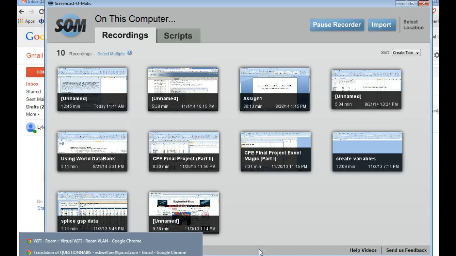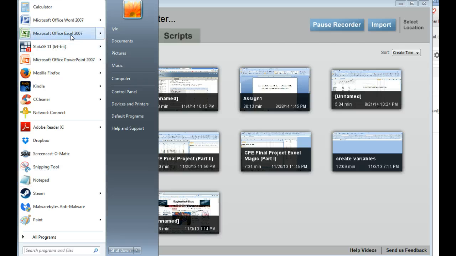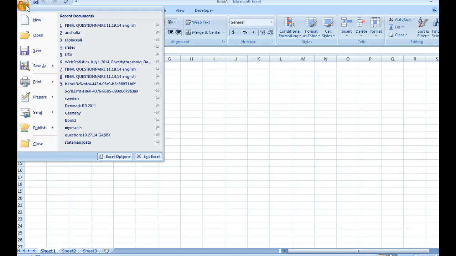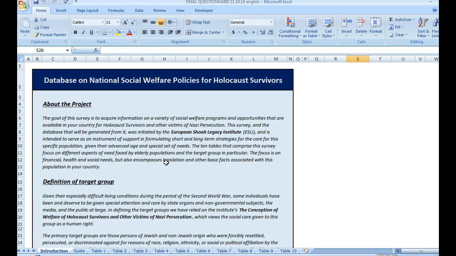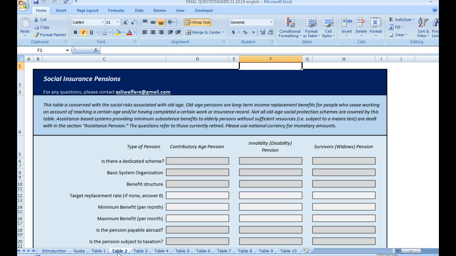Okay, I'm going to show you how to change the labels and the data validation boxes in the questionnaire for the terrorism declaration countries. I'll open the database questionnaire. I'm going to go to a table that has a label in it. Table 1 doesn't; this is all filling. So I go to table 2.